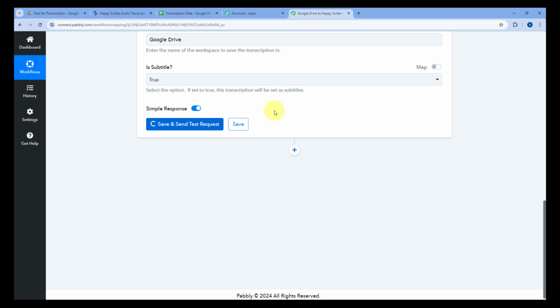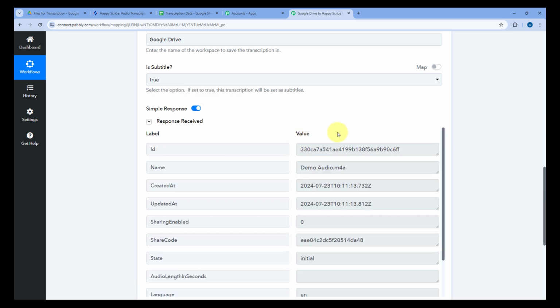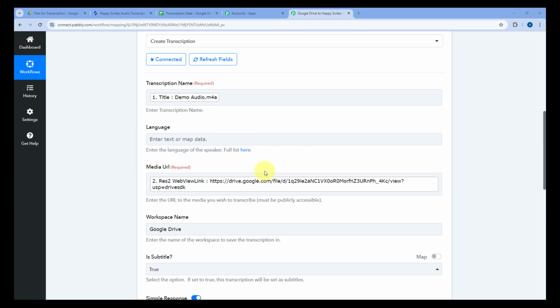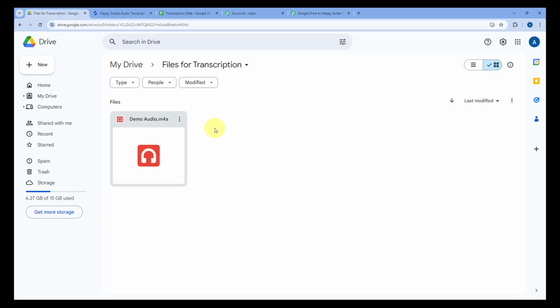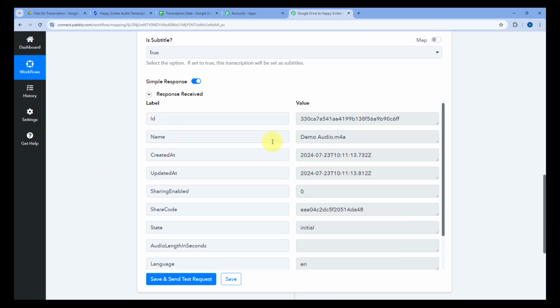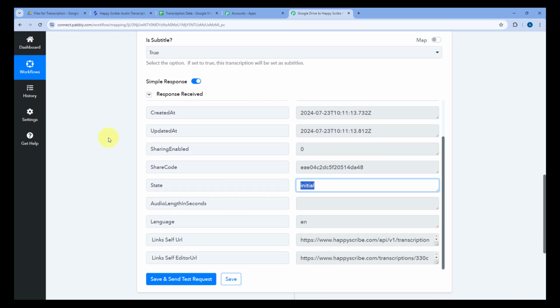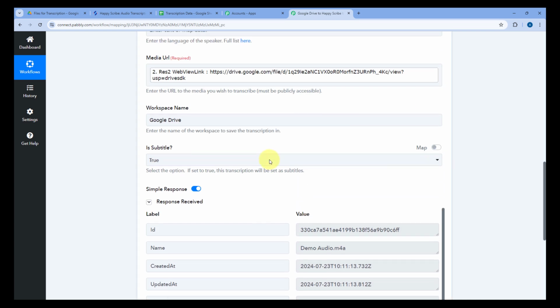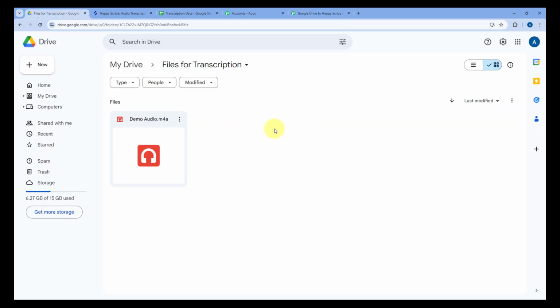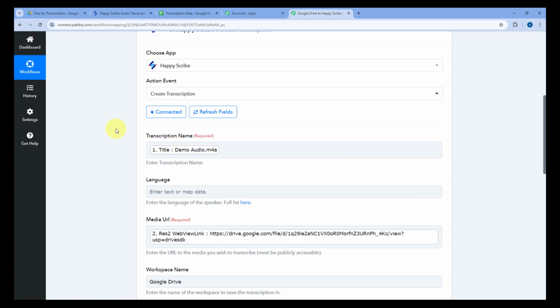Now, as we click on Save and Send Test Request, here you can see we have received some response. And this response seems to be a positive response to us. This response shows that the file URL which we have mapped over here, basically the same file which we have uploaded on Google Drive, that file is now sent to Happy Scribe for transcription. And the transcription process is at an initial stage over here. So in this way, you can see step 3 of setting up this automation is completed, where we have successfully sent the new file on our Google Drive folder for transcription to Happy Scribe.